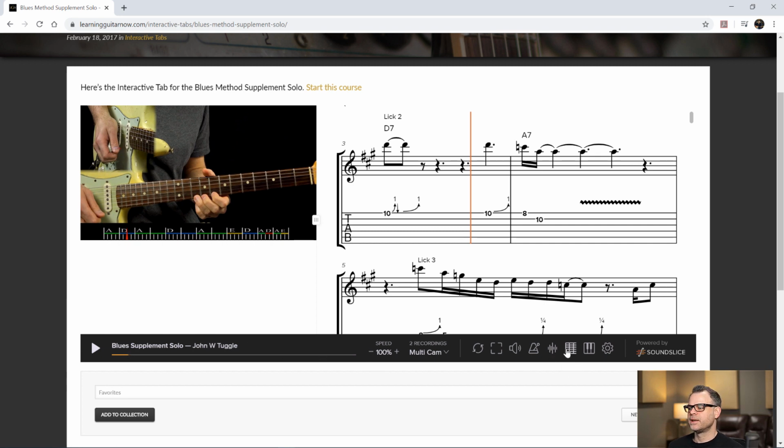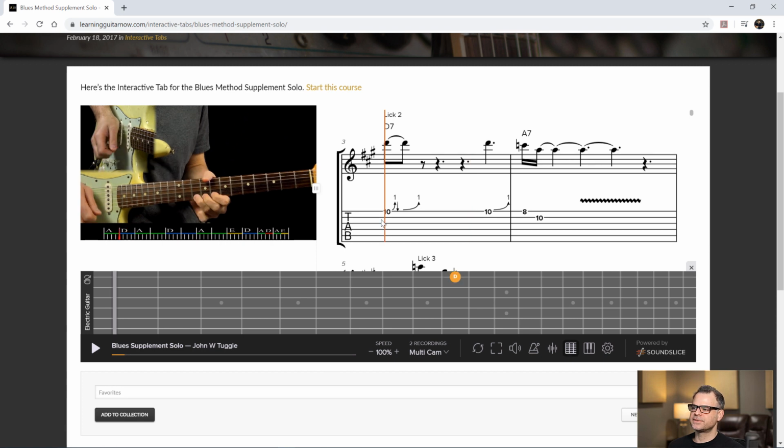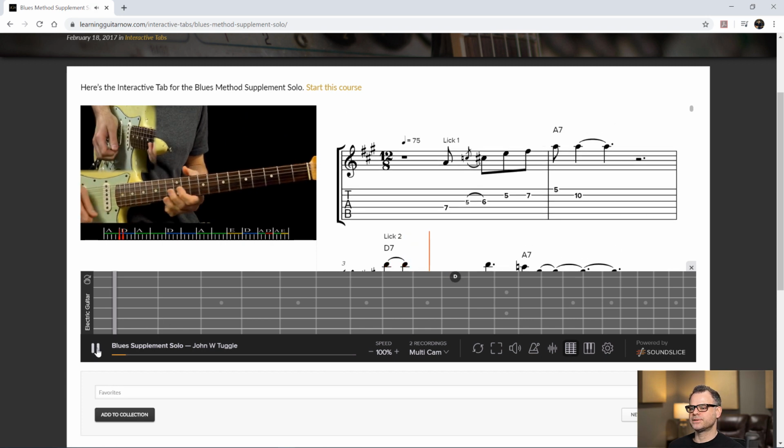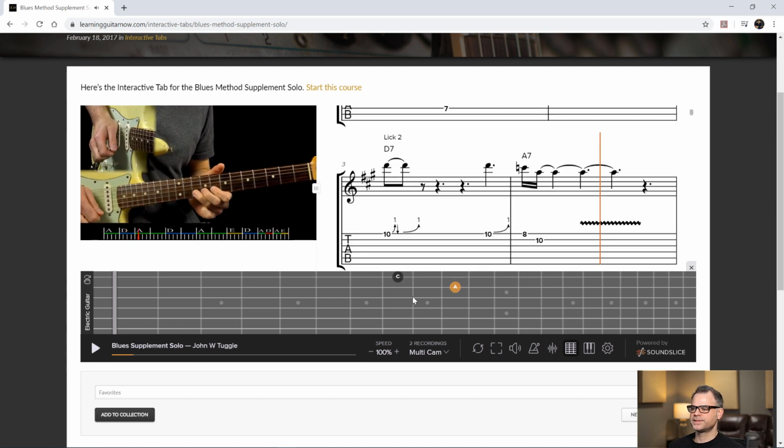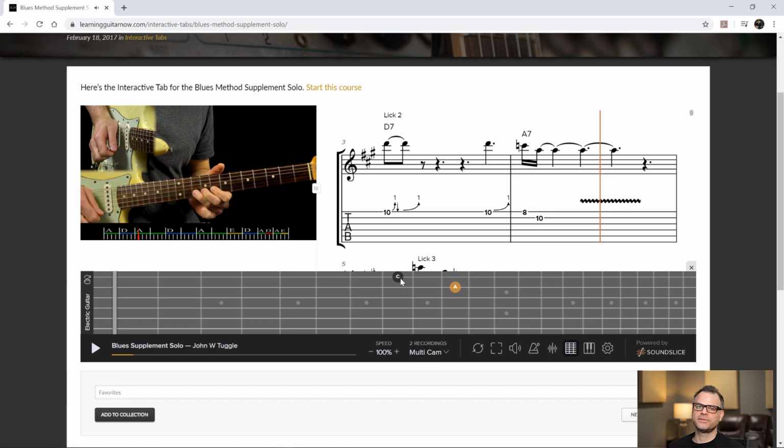This next one just gives you the fretboard light up, so it'll give you the notes that I'm actually playing. You can see it on the fretboard right here, the actual note name that I'm playing, like right there.